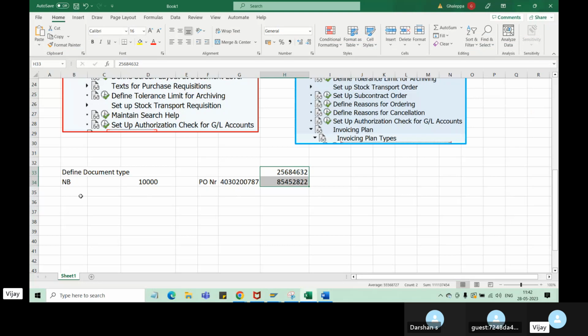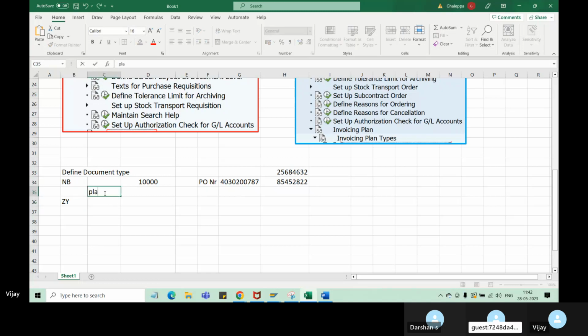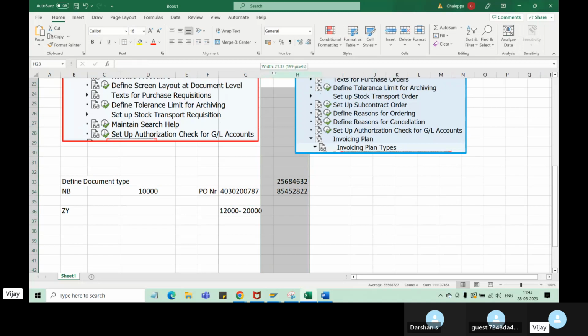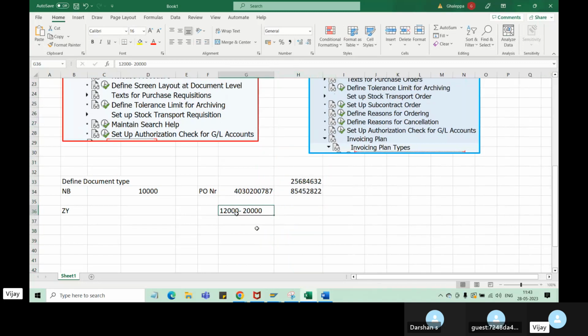So what I do is I will create one customized document type as ZY or any document type. I will put the number range as, for example, 1200 to 2000, like this. Only for understanding purpose, I am telling you. Usually, they will keep minimum 10 digits.